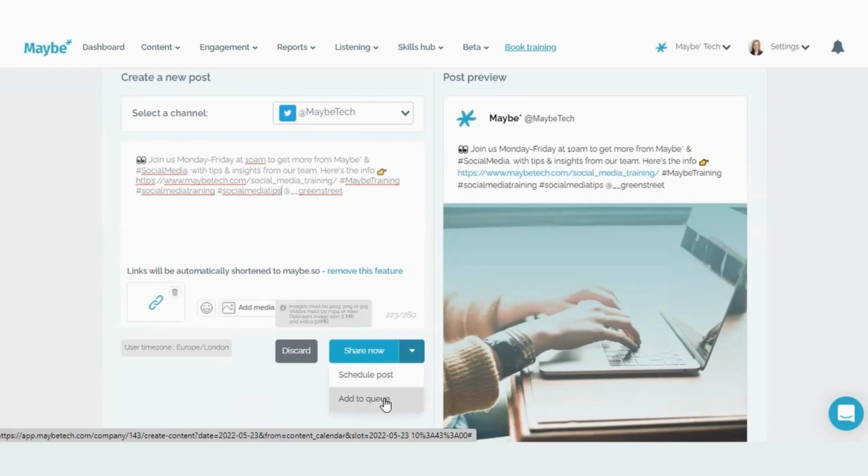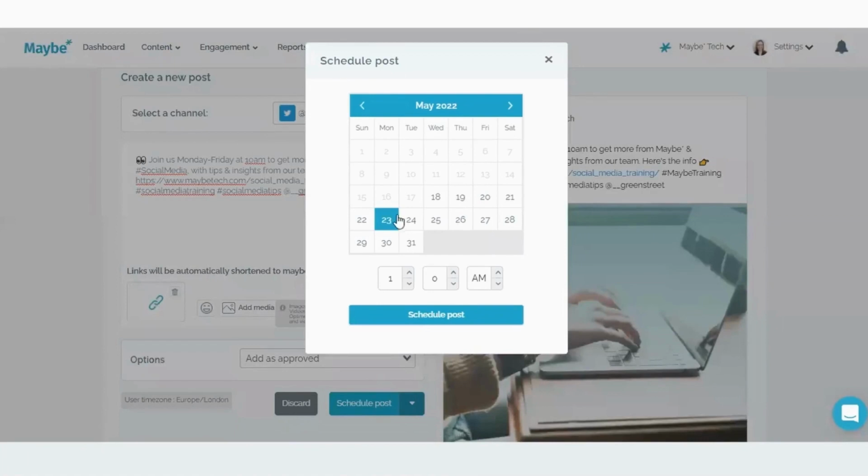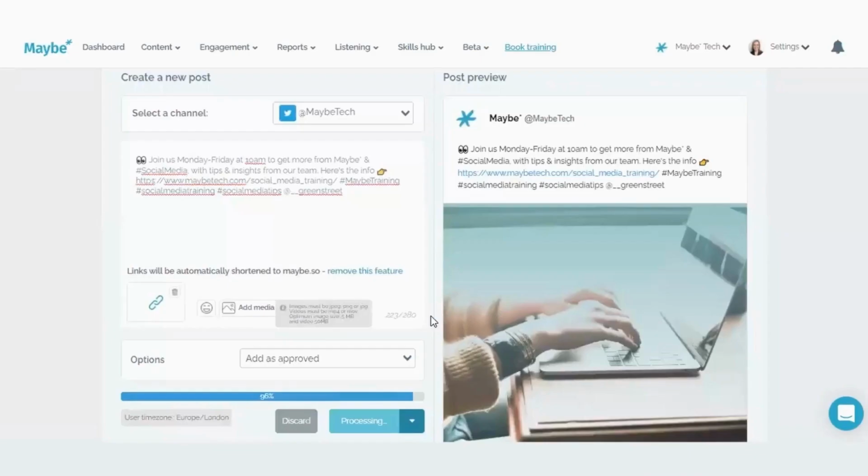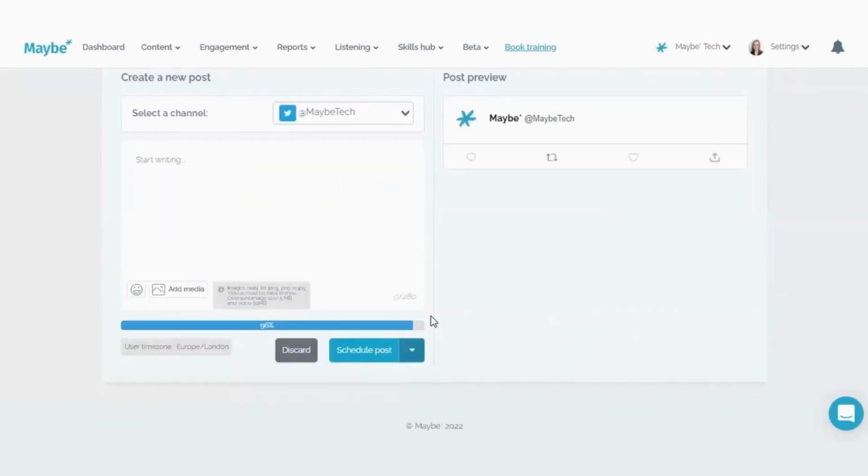How to do that is covered under another video. But with your queue, you can preset times of the day and of the week that you want your content to go out. And then that saves you time again, choosing a time on each one. But what I'm going to do with this one is I'm going to schedule the post. I'm going to schedule the post to go out on Friday at 1 p.m. and then I just click schedule. And that's it, that's done.